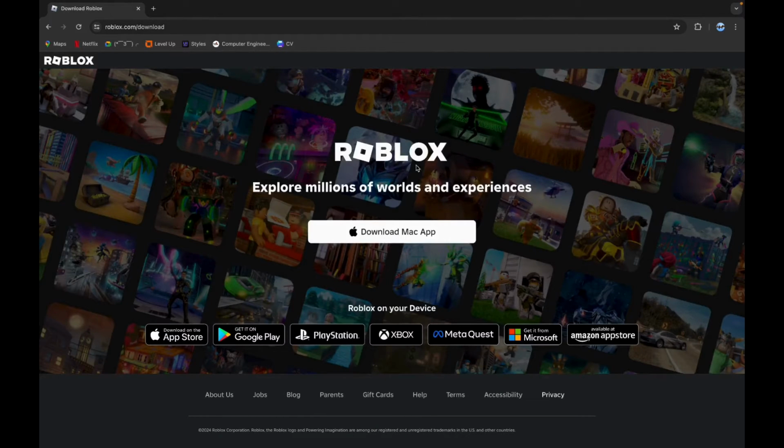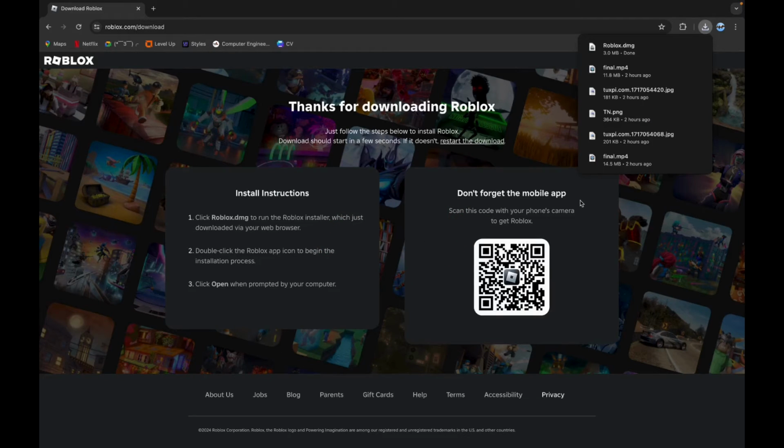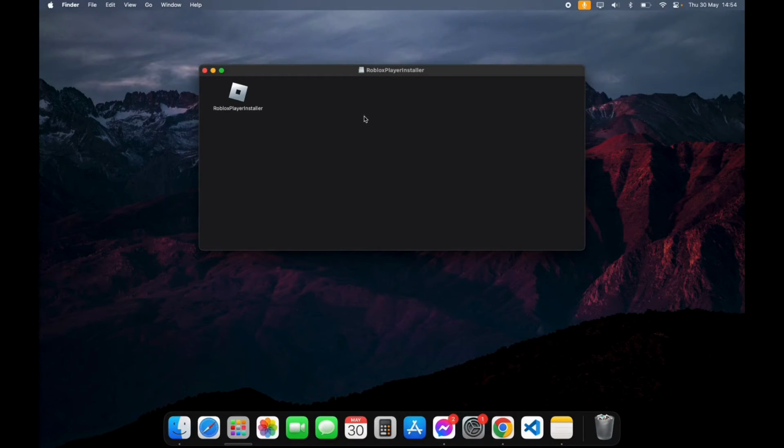Here on the center of the screen you can see download Mac app, click on it. Now your download has been started. After your download is completed, you can see a pop-up like this, click on it. Now here it will open a Roblox player installer, click on it.